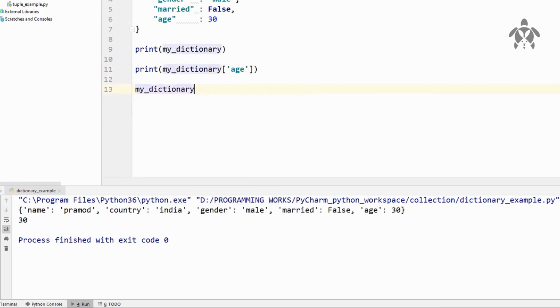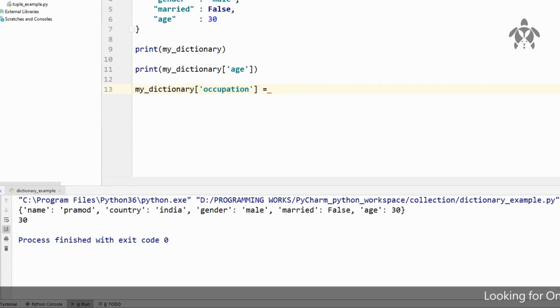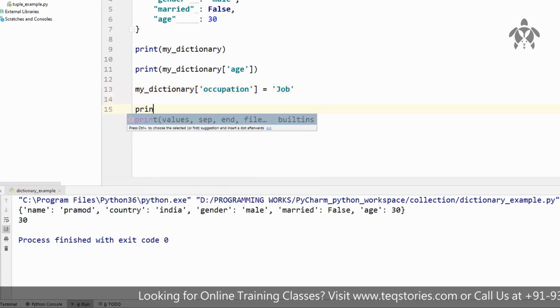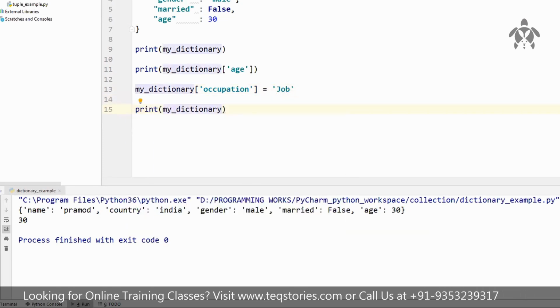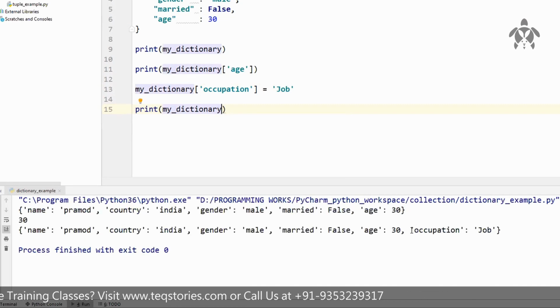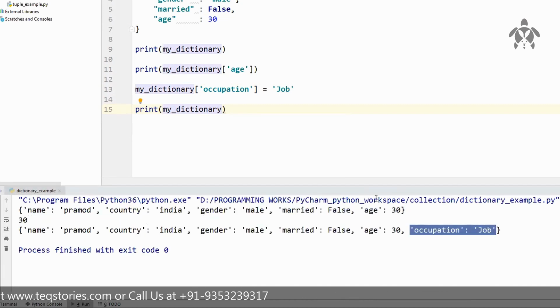Now I write my dictionary in the same way, but this time I'm writing a new key. Name, country, gender, married, age are there. Along with that, I want to add occupation, and I add a value equal to job. So in this way you add a new value: my dictionary, within square brackets write a new key, equal to, and write whatever value you want. Now if I print the dictionary, you will find a new field has been added. See, occupation job has been added. This was not there earlier, right? So this way you add a new element.